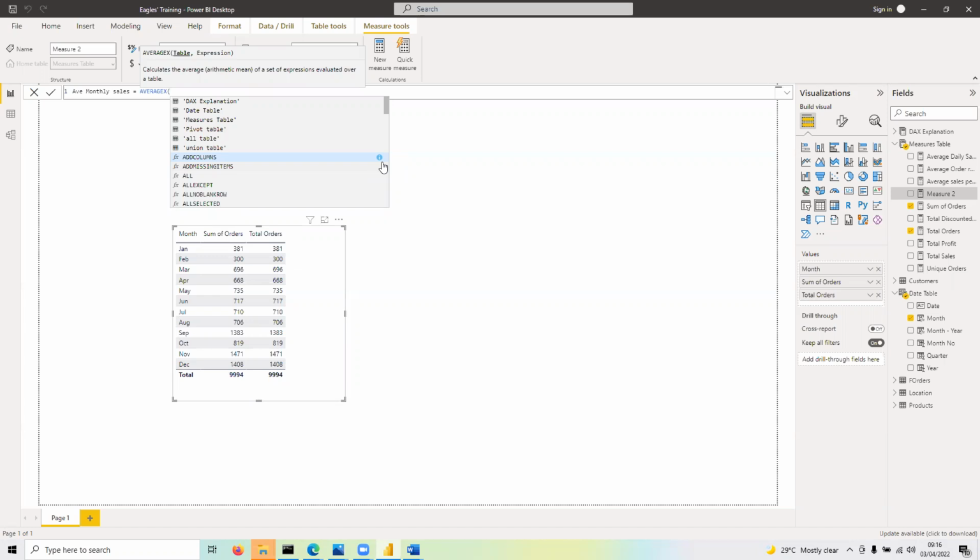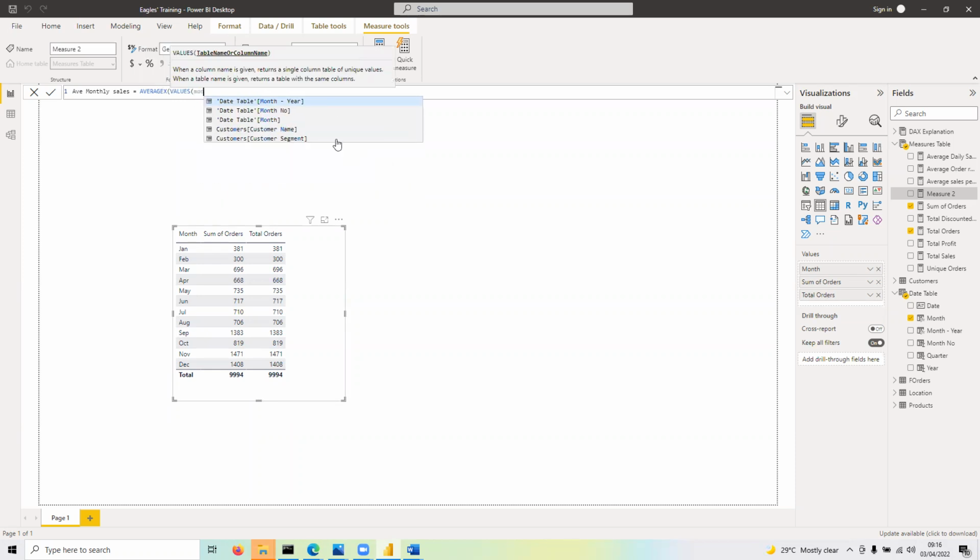But we cannot just pass the month column. The reason is, what if we have different years? We have 2018, 19, 20, 22. If I say VALUES of month like this, it will work, but it will calculate wrongly, because if you have several years, it will be doing the average monthly for 3, 4 or 5 years together, instead of calculating per year.